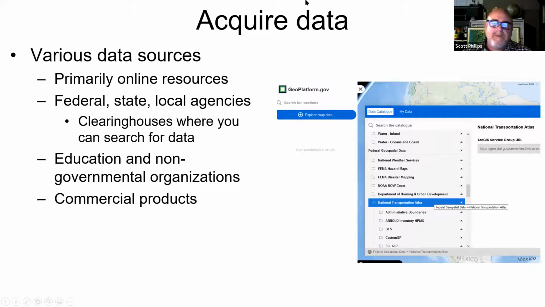So various data sources are out there. In fact, there are numerous different kinds of online warehouses where you can look for data. I'll include some of those in the class resources. I think I have some now. I'll check it, make sure it's up to date. I found this one that I wasn't even familiar with, called geoplatform.gov, where you can explore and look for map data.